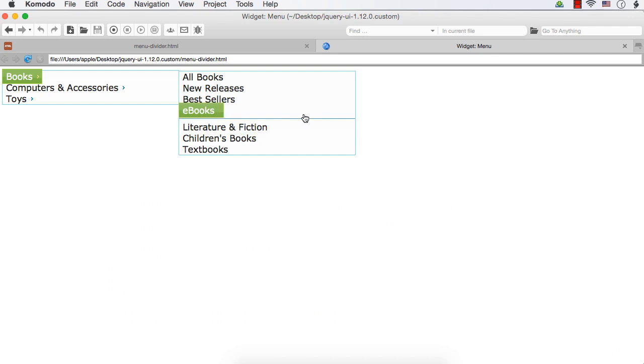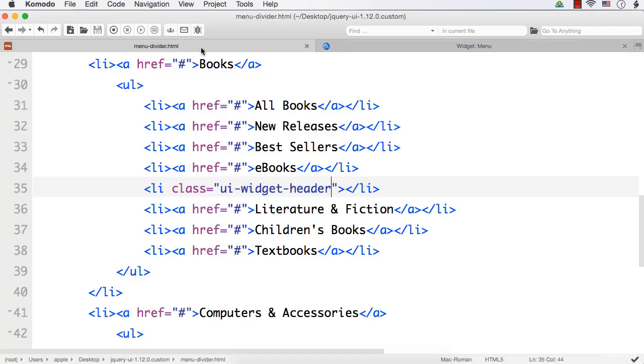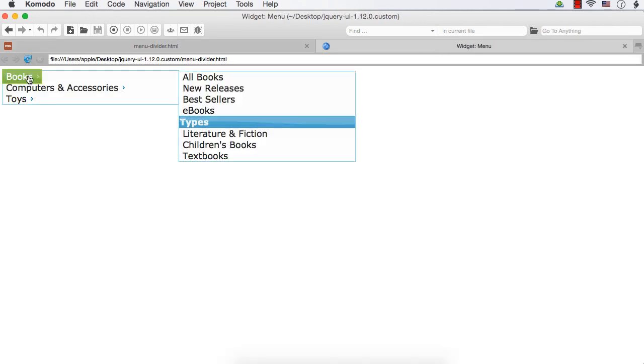Suppose instead of adding dividers, we want to have something like a heading, and below that we want to display these 3 menu items. Then what you can do is, you can specify UI widget header, and we can add a header. Let the header be, say, types. You can have some meaningful text if you want. Now let's see, refresh. See, after this 4 menu items, we are seeing types, then literature, children's books, and textbooks. So as of now, this types is also clickable. Although we haven't added any link to this, this is also clickable.